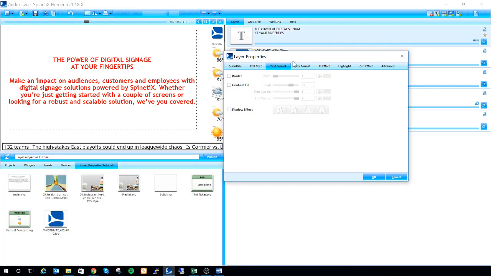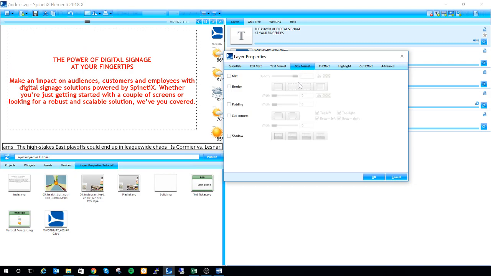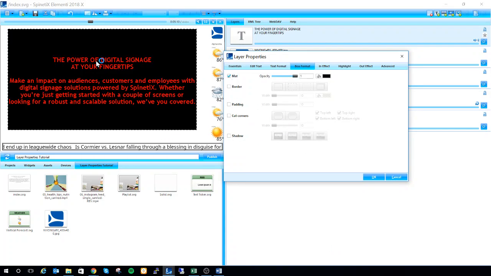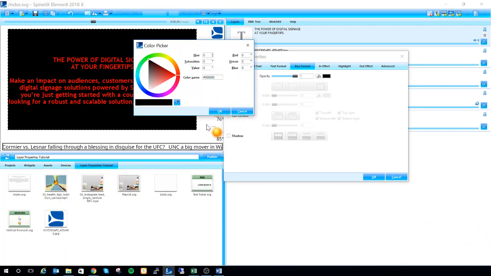Now let's go up to the box format tab. So box format really just refers to this box that's around your widget inside of Elementi. So you'll see these centipede lines around the text layer. If I select matte, it'll actually add pretty much a background around my box. I can come in here and change the color of that. If I double click on this paint bucket, I can make it blue if I want.